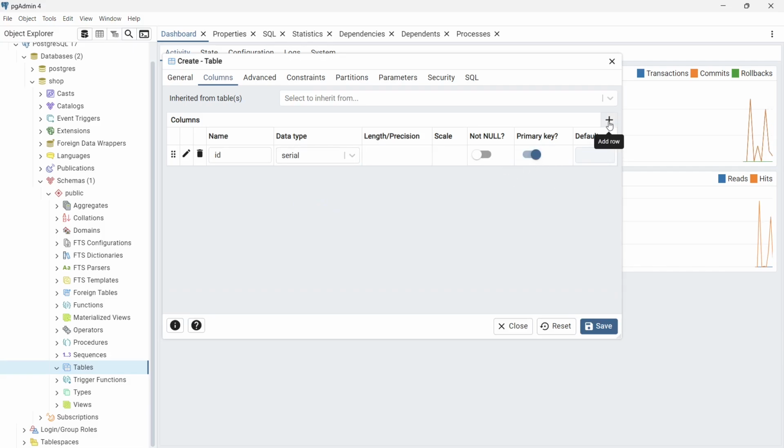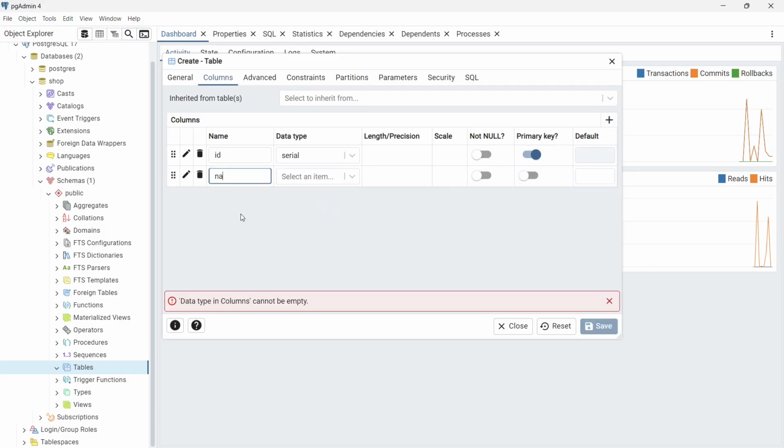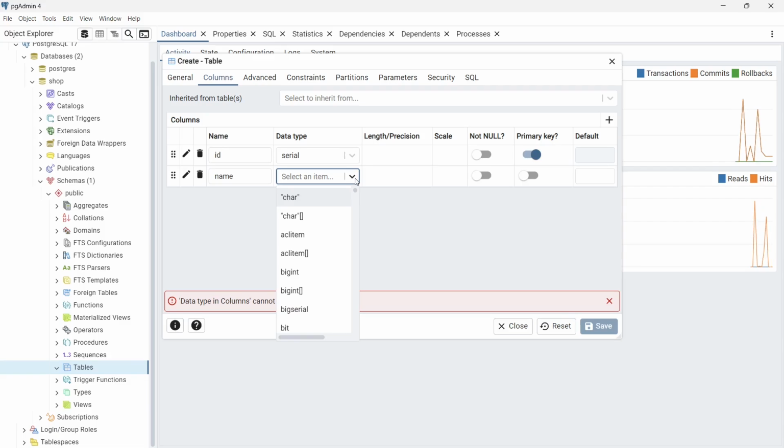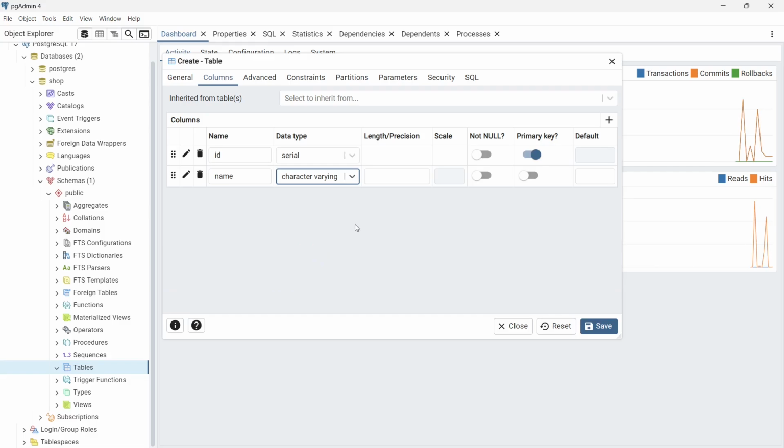Then we can also create another column. We'll call it name. And the data type would be character varying. We can also give it a length, 100 character length. Then we can go ahead and create as many columns as we like. But this tutorial is not about the table creation, so we'll leave it at that.